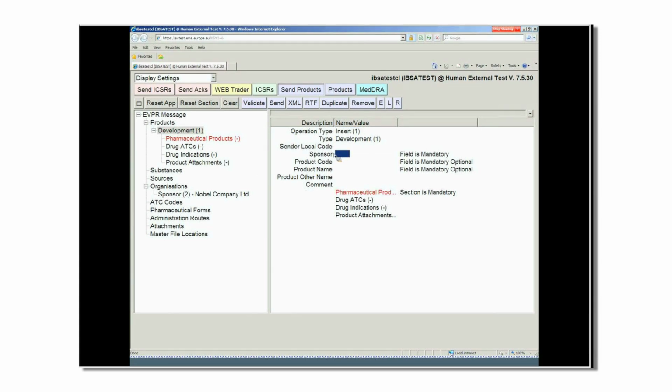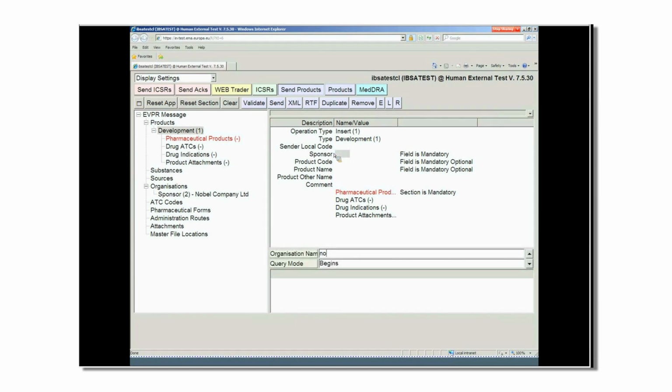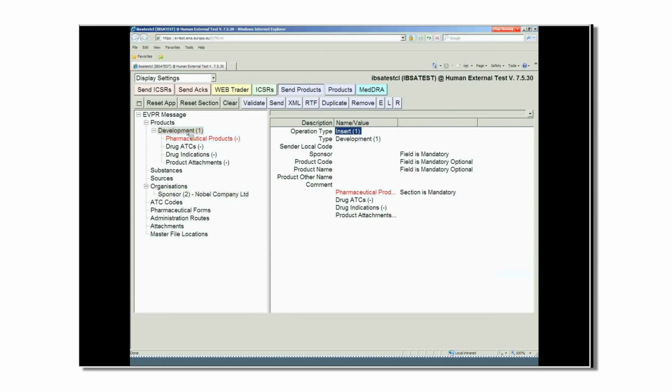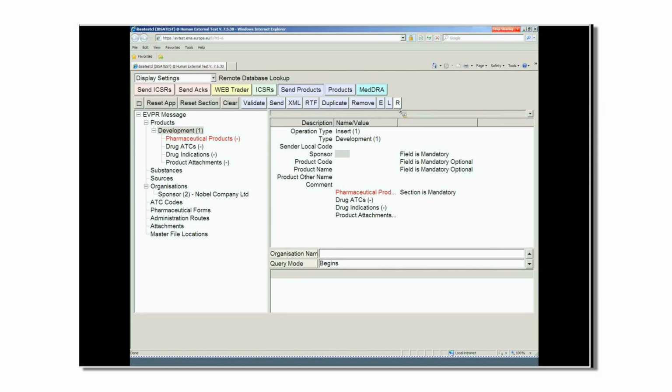So if we go back to the sponsor, and again we type enter and search for Nobel company, we will not find it. And why is that? That is because we were searching in the same list where we couldn't find it the first time, and our sponsor is still here. It did not go to EVMPD yet. So we need to do a different way. This button here does the same thing as if one types enter. It opens the search module.